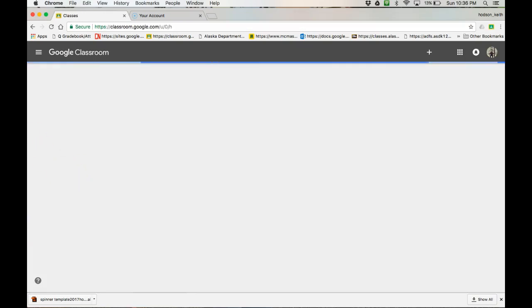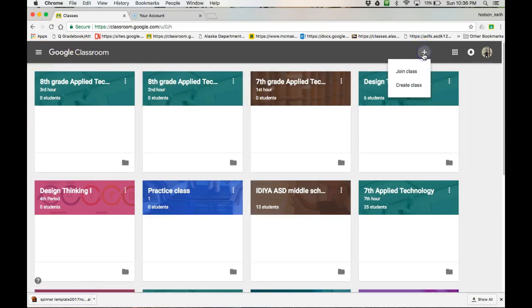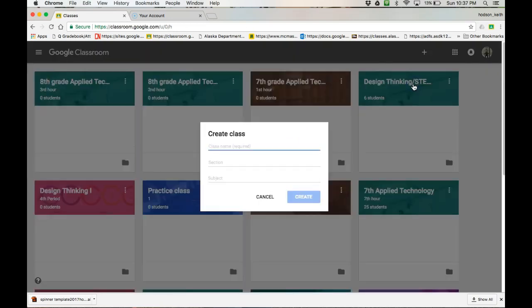And then it will take you to the Google Classroom if that's the last thing you clicked in. From here, you can see that there's a nice little plus up here. Click on plus. You can click on join class, and that's the one that you did with me with Idea and Dominic. If you're going to create a class, you simply click on create.